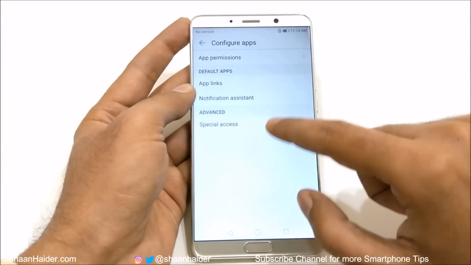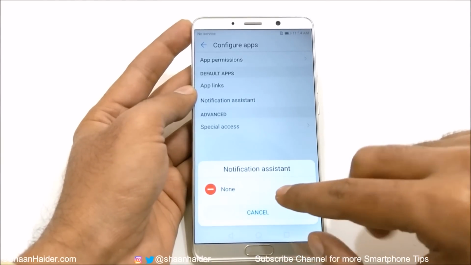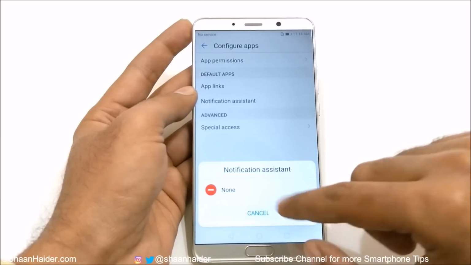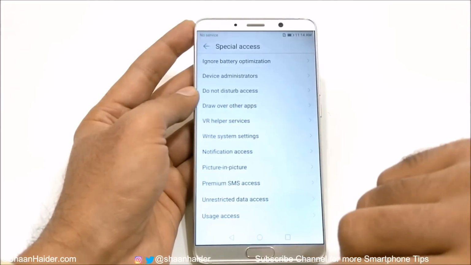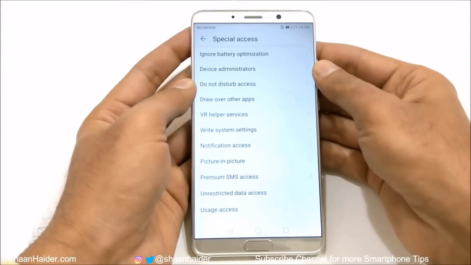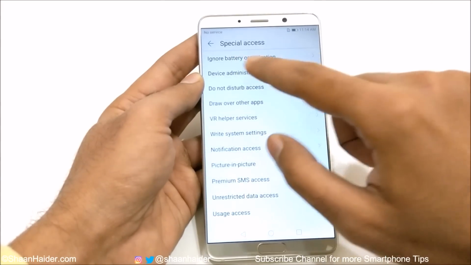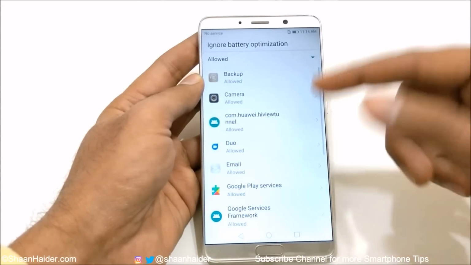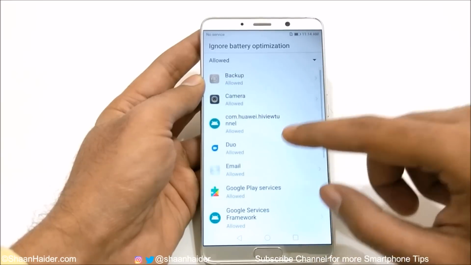And then there is notification assistant. If you go here, you can see whether any notification assistant is activated or not. Right now there is nothing. And if you go to advanced in special access, this is where you will find lots and lots of interesting options. So the first one is ignore battery optimization. Here you can see that all of these applications, they are allowed.